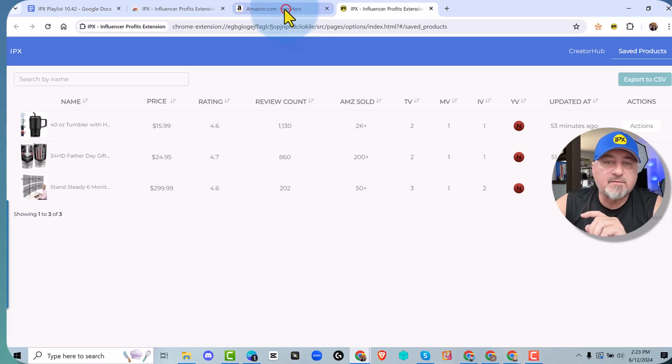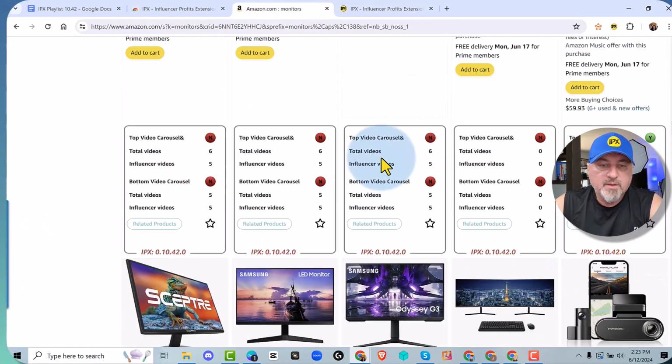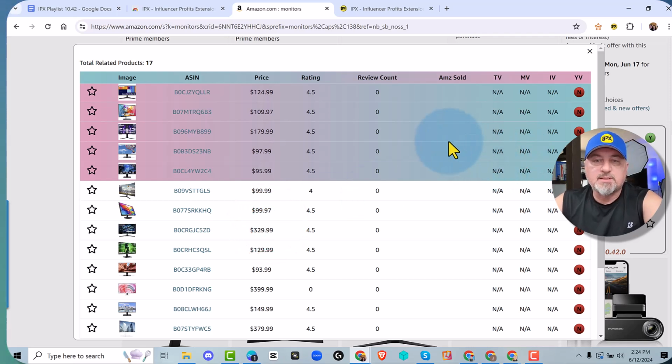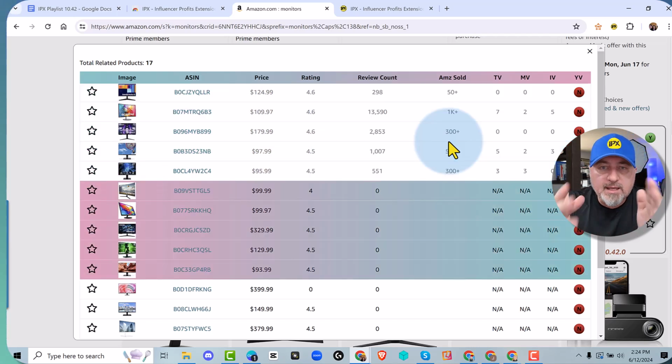Now the second feature you're going to want to pay attention to is for every one of these products, we have a related products button. Okay, see that? Now if you click that, so let's say we want to look at this monitor. We're going to click related products. It's going to build a table. These are all of the products that Amazon says are related to that product. Now, you're going to want to give it a little bit of time because there's a lot of things going on behind the scenes. So your computer's working right now.